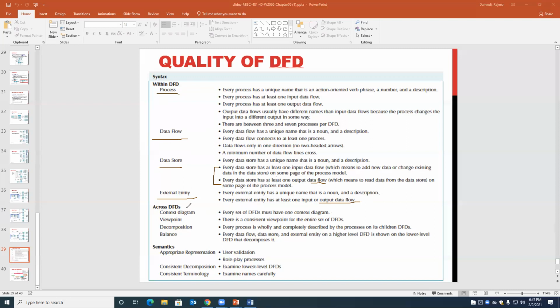Now, across DFDs, the context diagram is the very first point to start with. One context diagram. Viewpoint: there is a consistent viewpoint for the entire set of DFDs. Decomposition: every process is wholly or completely described by the process or its children DFDs. Every data flow, data store, external entity on the high level DFD is shown. You can see that.